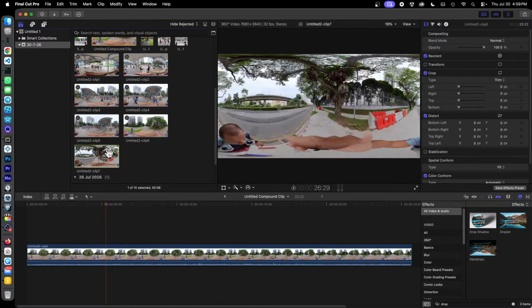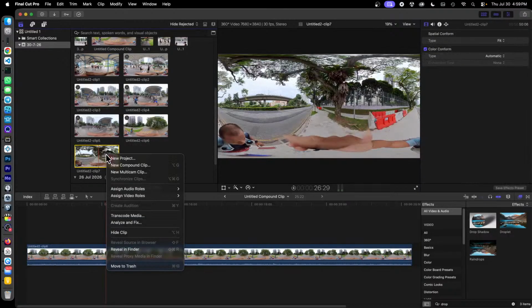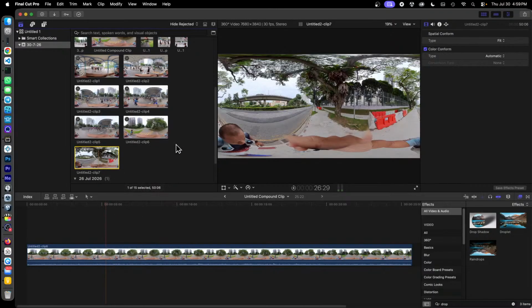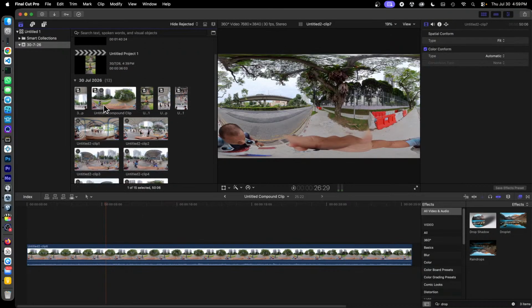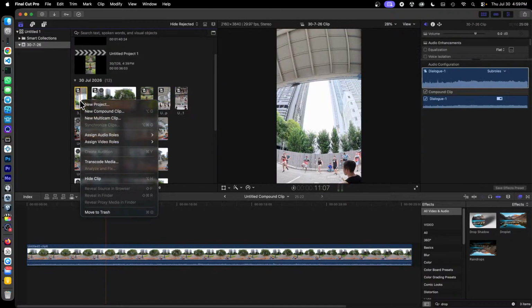Okay, let's take this clip, right click. This is also another way to create a new project. You can create a new project or create a new compound clip. It's similar to creating a new sequence. But can I create a compound clip on top of another compound clip? This is a compound clip, right click. Okay, so just like in Premiere, where I can create a sequence on top of a sequence, in Final Cut Pro, I can also do a compound clip on top of a compound clip.